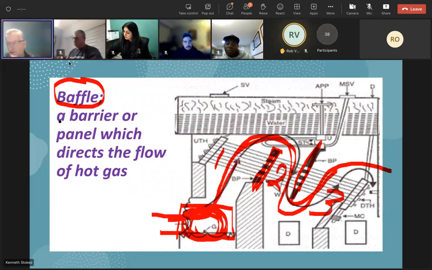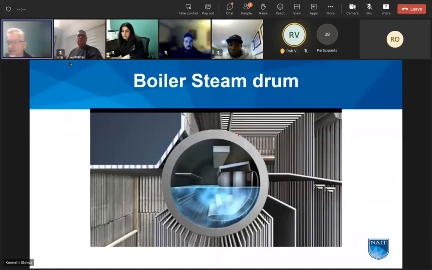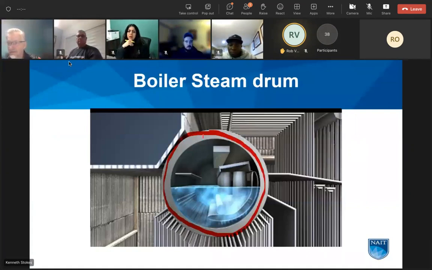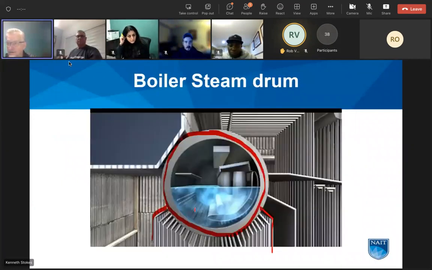Three times our hot gases pass around the tubes. Okay, drum. So we have pictures of drums. The drum looks like this, and tubes are on the outside, connected to go to a lower drum. This is a water tube boiler. From the inside, it looks something like this. All of these tubes are connected around here.